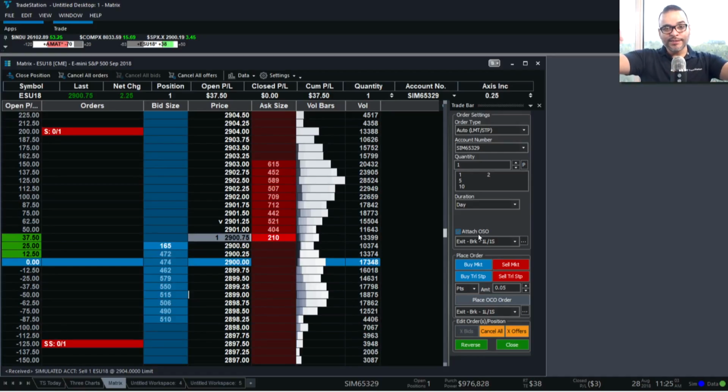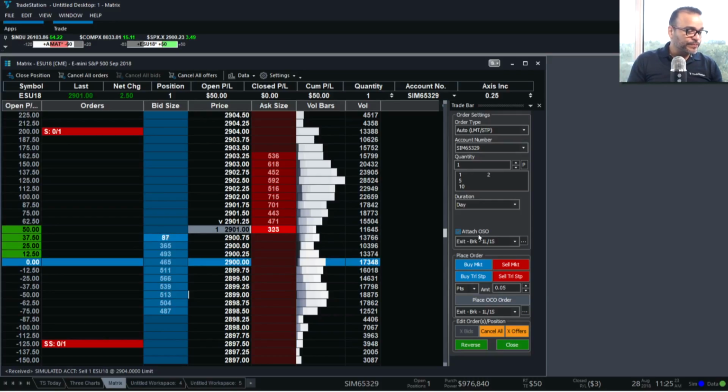Now these two exits are connected, so they are in an OCO. Order cancels order. If one is filled, the other one gets canceled. So depending on what setup you're using, you may be using OCO, OSO, or a combination of both. But one is order sends order, the other is order cancels order. Okay.